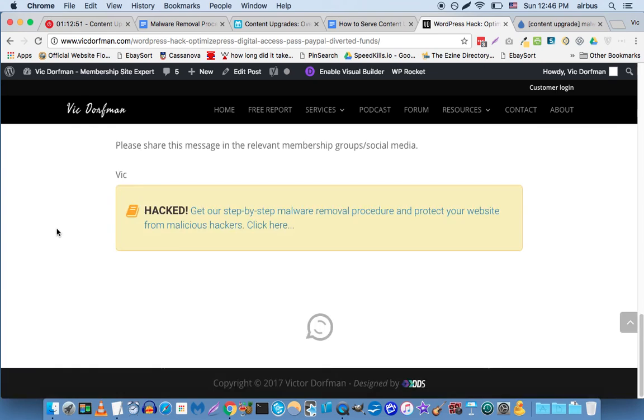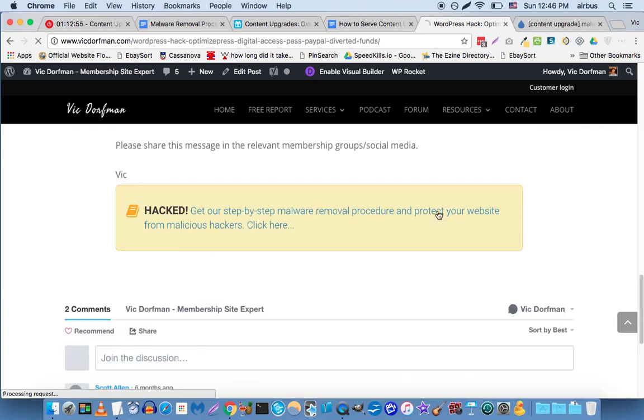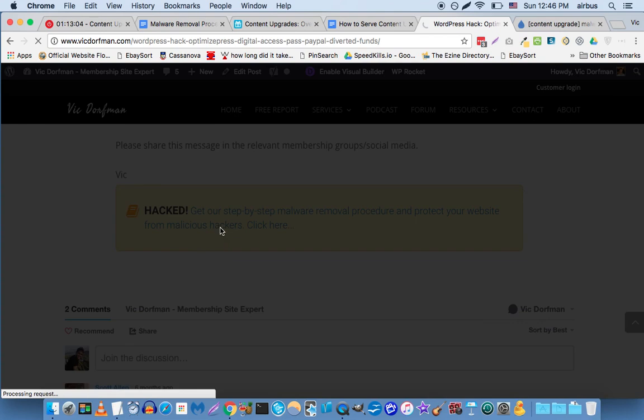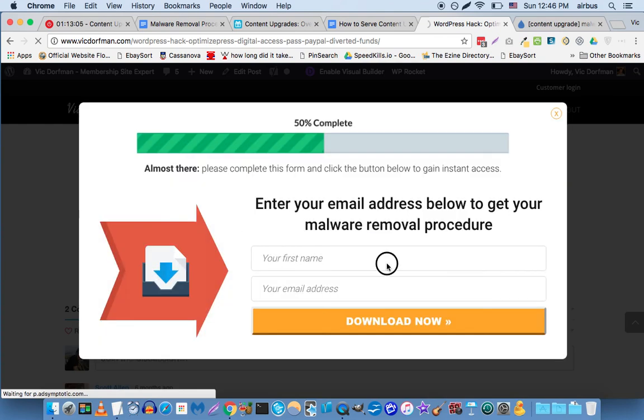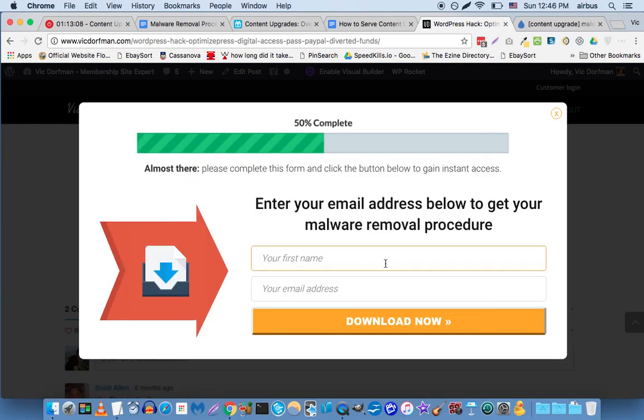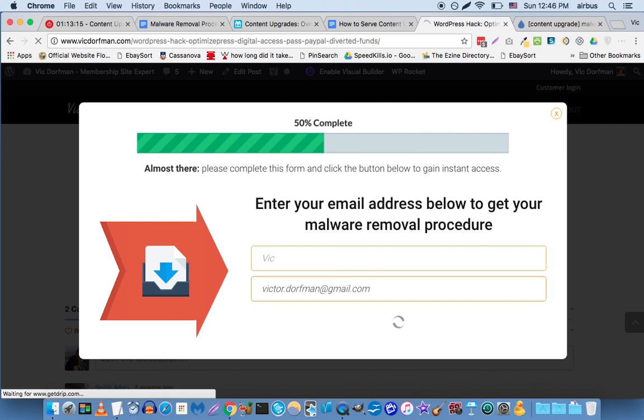Our content upgrade should be at the very bottom. There it is. Okay. Hacked. Get our step-by-step malware removal procedure and protect your website from malicious hackers. So now I'm going to actually test this form. So I'm going to click on it. Boom. There's our malware removal procedure. All the copy looks correct. So now I'm going to enter in my email address and click download now. It should take me to my post submission confirmation page.